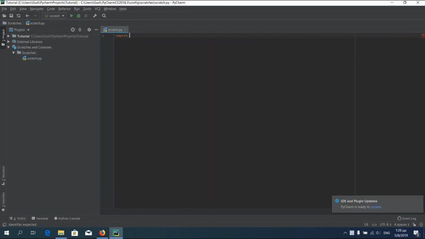Now let's start typing some code. First, import matplotlib.pyplot as plt. Next, import numpy as np. And for our last library type, from mpl_toolkits.basemap import Basemap. We need the second one with capital B.